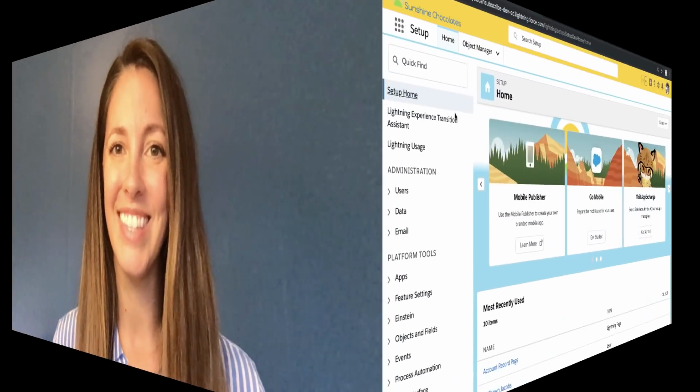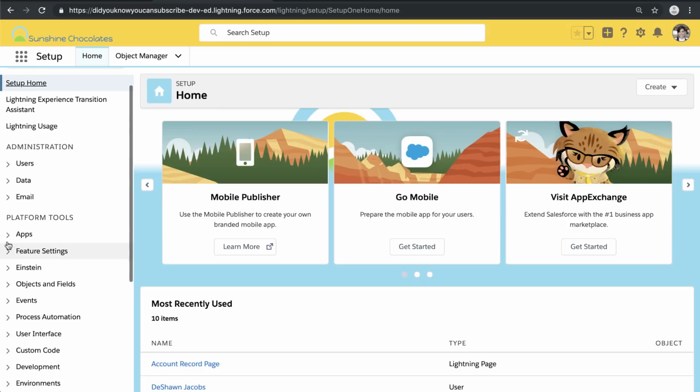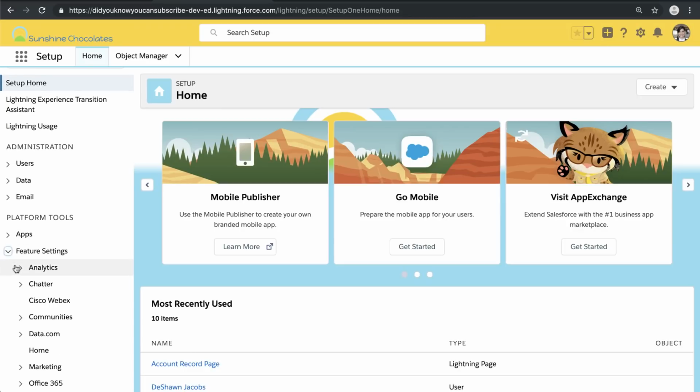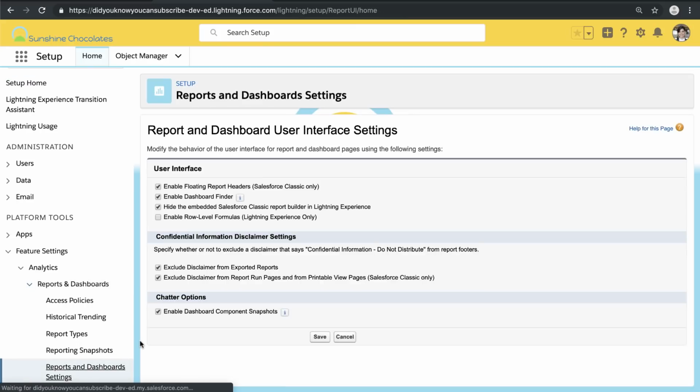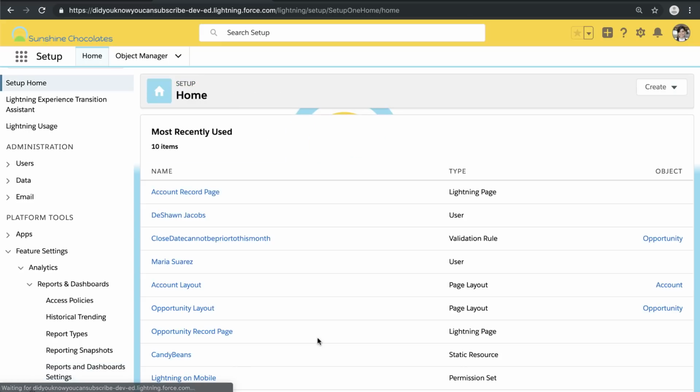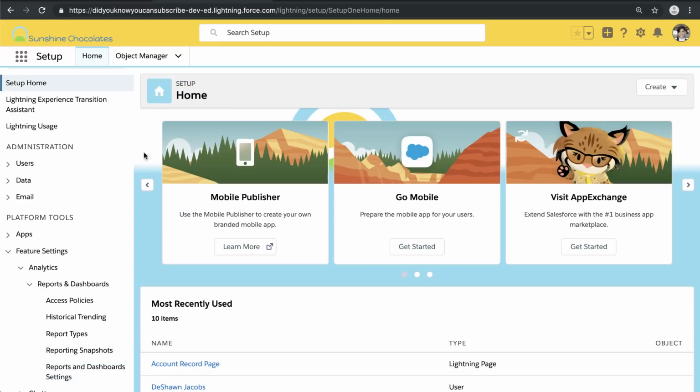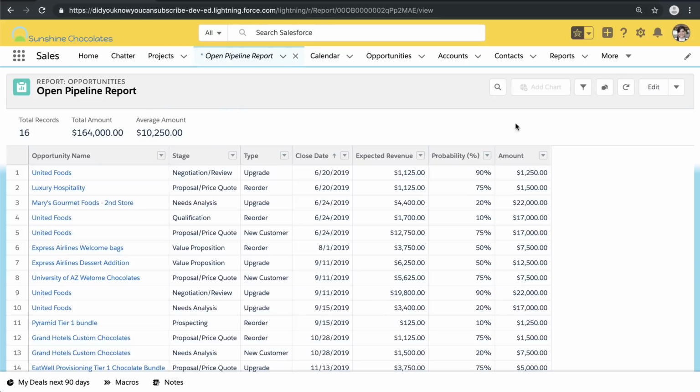Let's go. So the first thing we need to do in order to use this feature is enable it. So we are in Setup in our environment. We go into Feature Settings, Analytics, Reports and Dashboards, and get into our Reports and Dashboards Settings. Here's where we can check the box for Enable Row Level Formulas. Notice this is only available in Lightning. So we save that. So we've now enabled this for ourselves and our users.